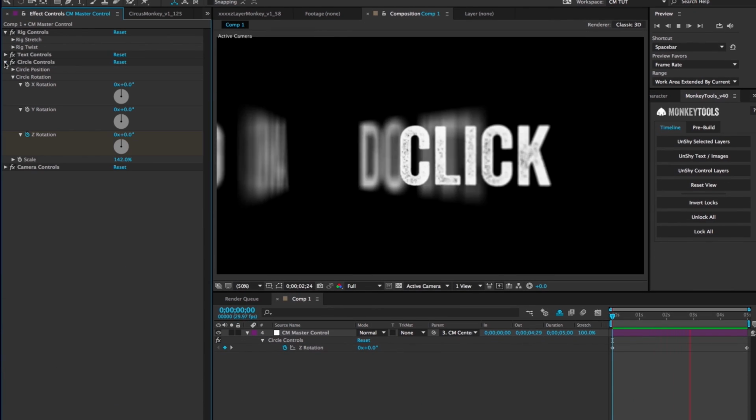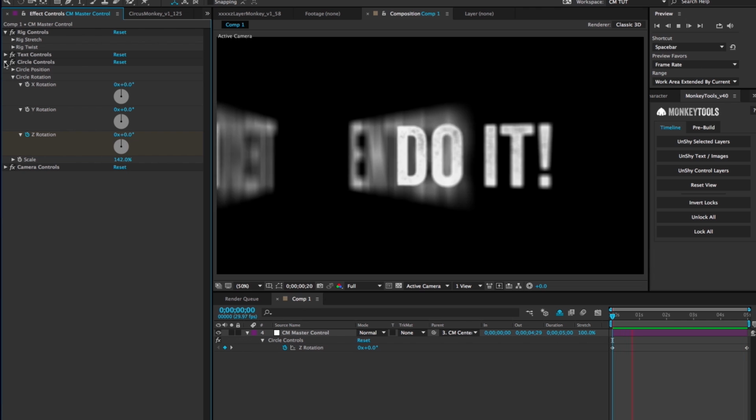Lastly, if you're using one of the circle rigs, you'll have one more set of controllers which deal with the center point of the circle.